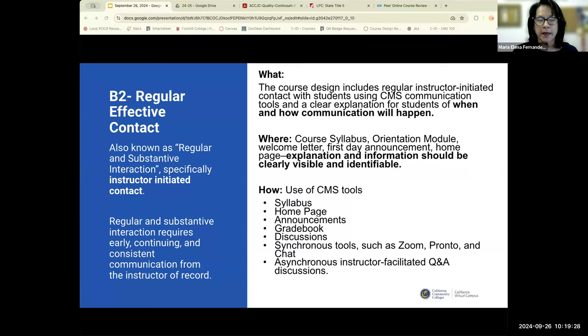One of the things that the ACCJC rubric, federal regulations, many of our local policies, and also the CVC rubric are encouraging here is that regular and substantive interaction requires early, continuing, and consistent contact. Those three terms are very important when we think about the lens through which we're looking at the courses that we're reviewing. And that has to come from some sort of communication from the instructor of record.